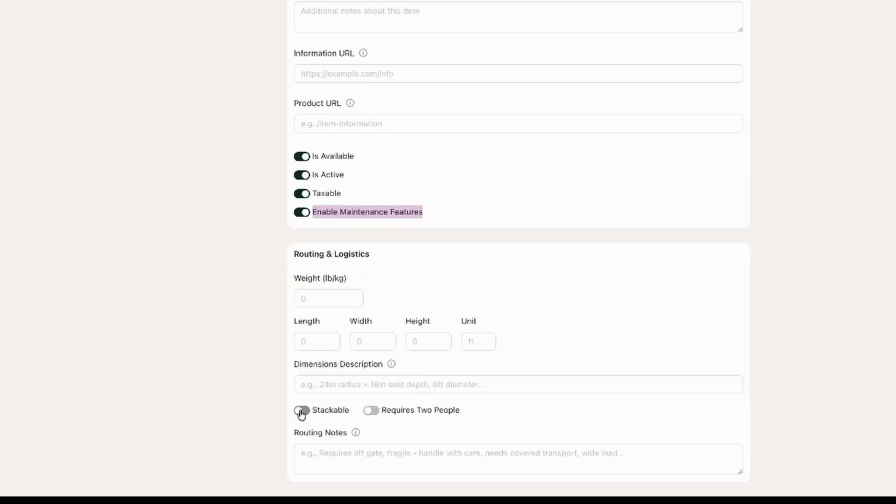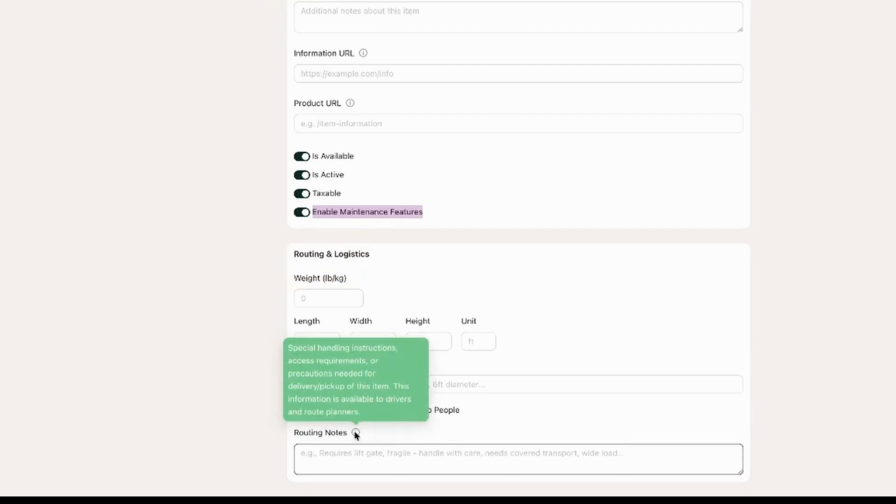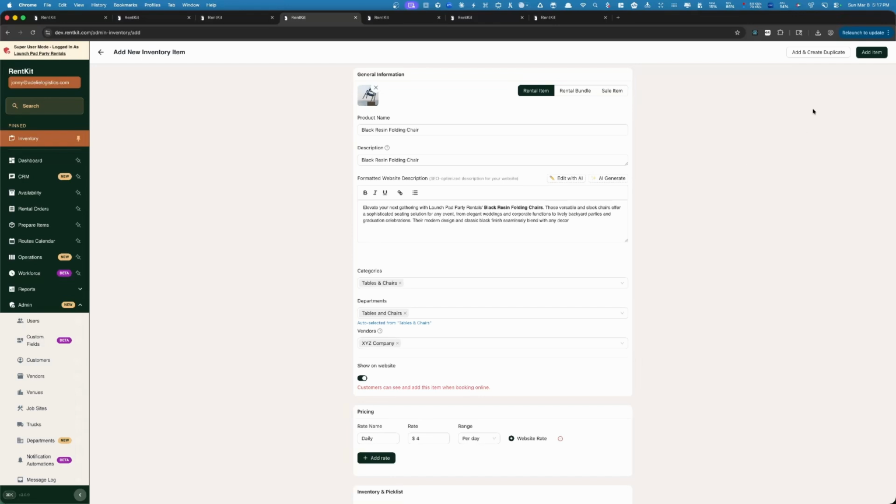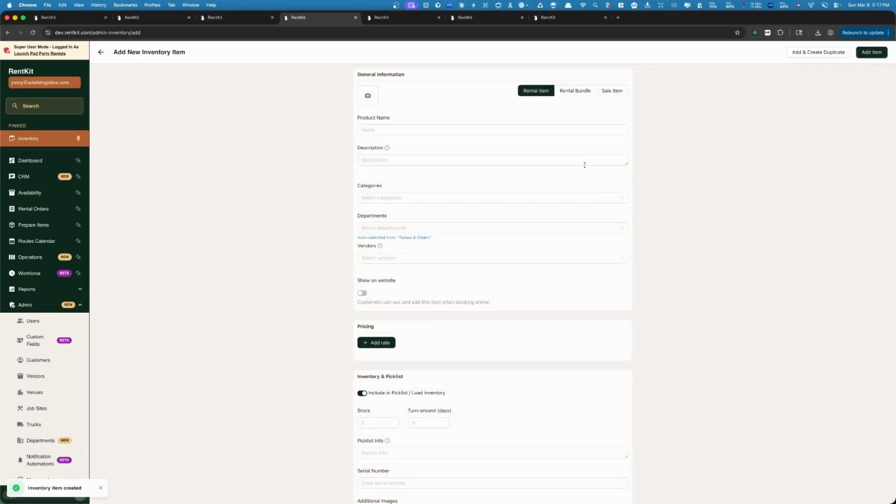And then we have a couple toggles here for stackable. This is useful if you're wanting to indicate whether or not an item should be stacked on top of each other or not, and whether something should be done with more than one person. And then any additional routing notes. So that looks pretty good. I'm going to go ahead and save that, add item.